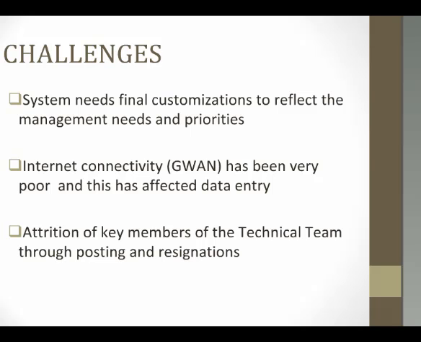The other challenge is attrition. I mentioned that there are 4 officers who attended the training in Tanzania, and 2 of those officers have left. One has resigned from the ministry. He was the chief economist, and has joined another organization. The other one, from the human resource section, has been posted away. So this has affected continuity.